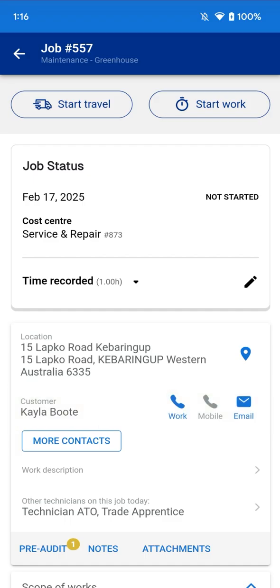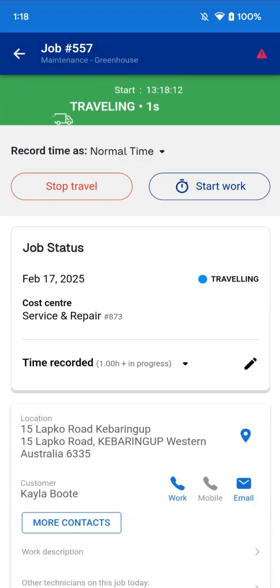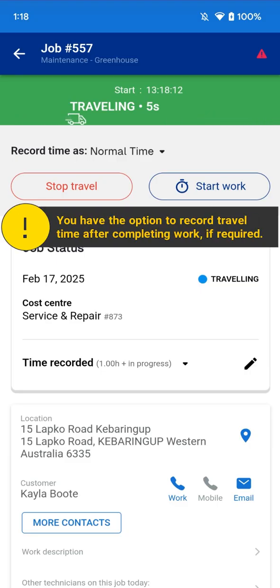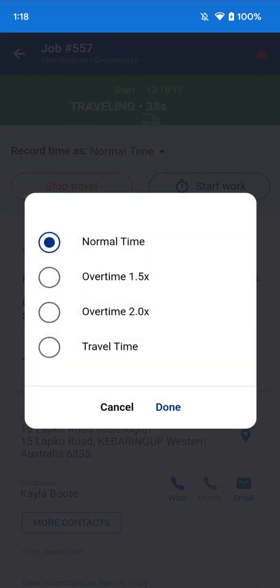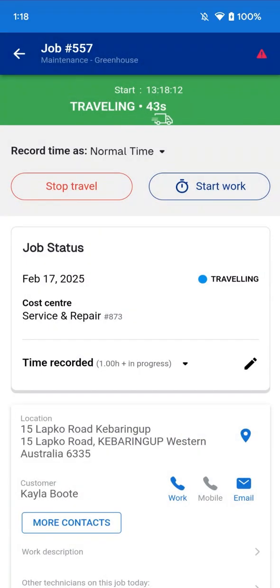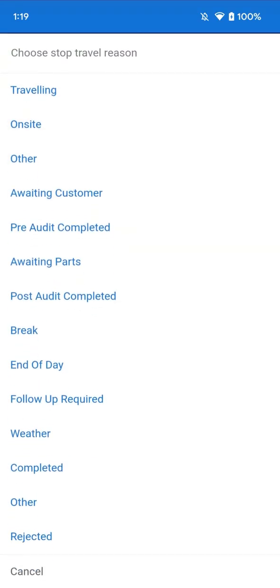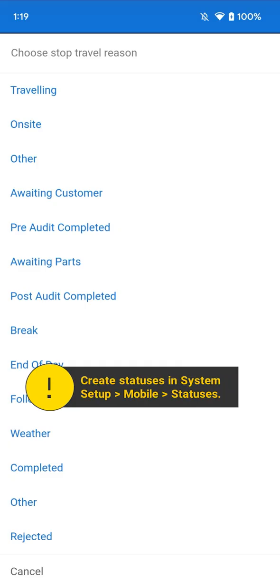To record travel, tap Start Travel. This adds a start time for the travel time block in the schedule. Select Recording Time As and select the relevant schedule rate to record against the travel time if required. Tap Stop Travel to stop recording travel.